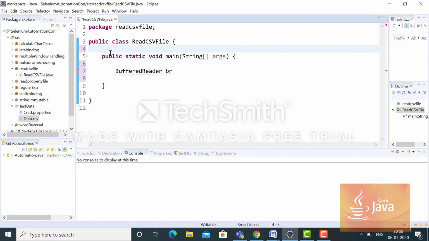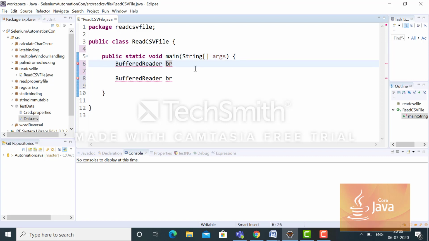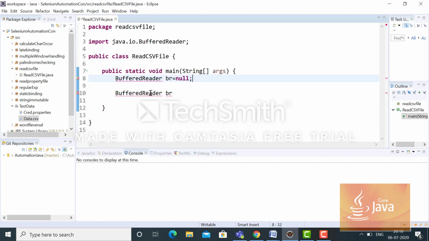This one I will take at class level, or I can take it here. Similarly here I'm taking BufferedReader, so BufferedReader br equals null. The java.io package I have to import. Then BufferedReader br equals new BufferedReader, and here the new FileReader.